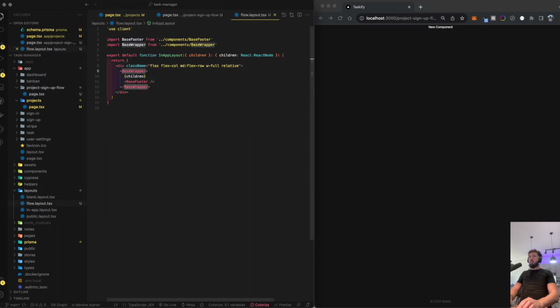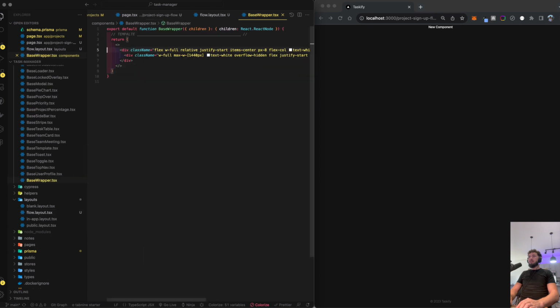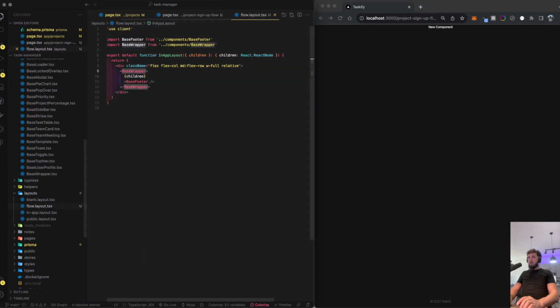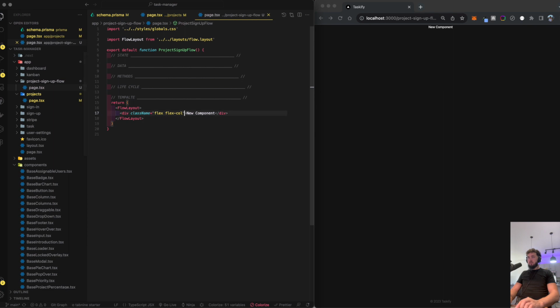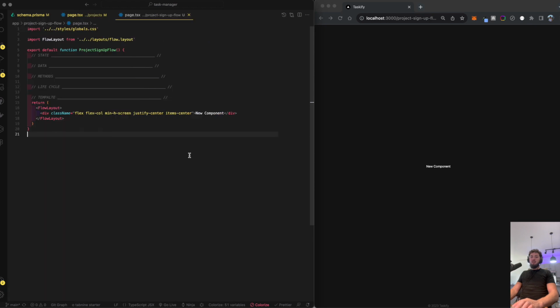So the base wrapper. But I don't want to mess with the wrapper, and I don't want to make a flow wrapper. We'll just do it here. We'll say min-h-screen, flex-col, justify-center, items-center, get that thing dead in the middle, right? Boom, there it is.